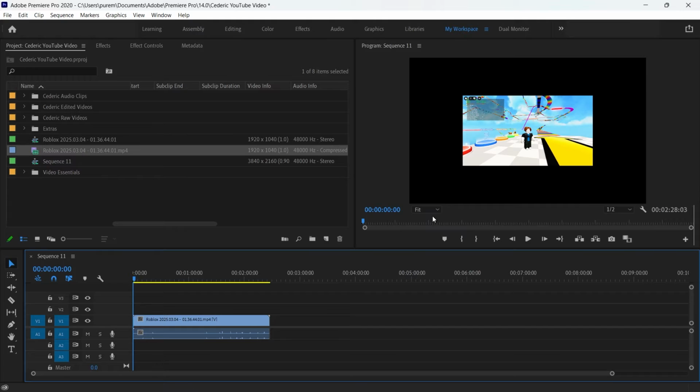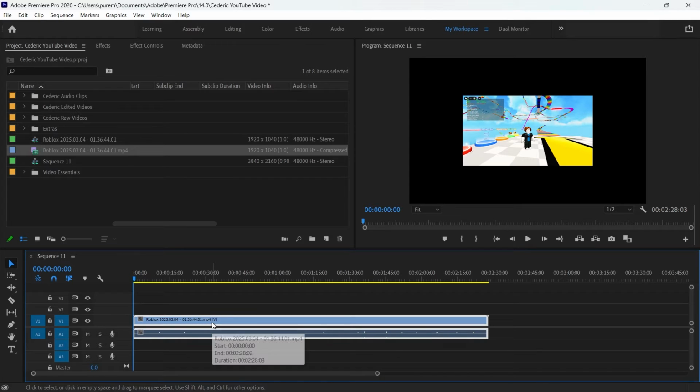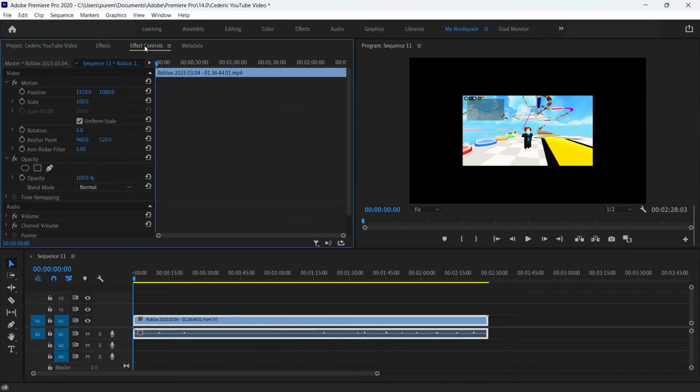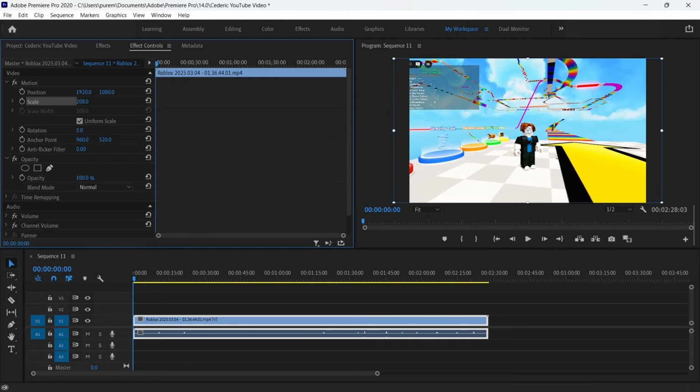Since the clip is in 1080p, it won't automatically fill the 4K frame, so we need to scale it up. Click on your video clip in the timeline to select it. Then go to the Effect Controls panel. Under the Motion section, find the Scale option and increase the value until the video fills the entire 4K frame.